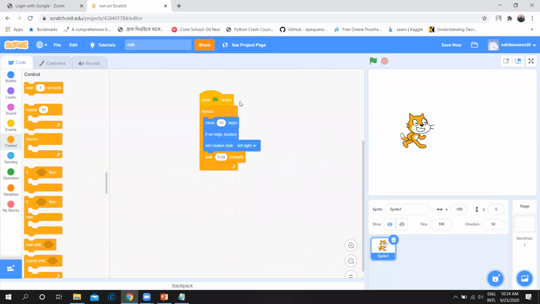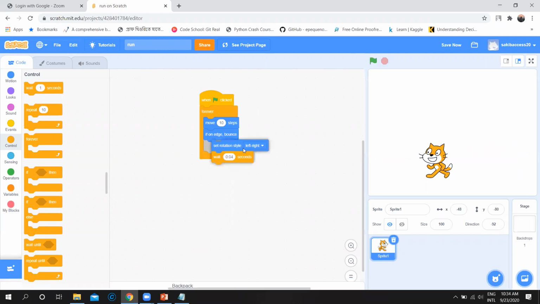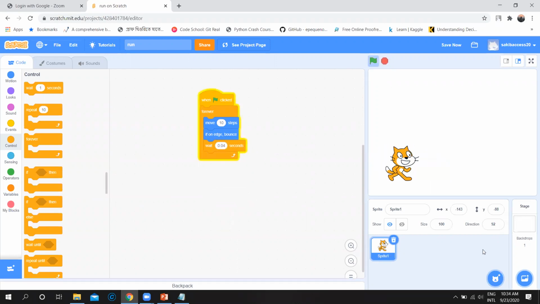What will happen when I click the green flag? It will move, it will rotate, and it will wait sometimes. If I run it, see what will happen. See, it's doing something now. Can you see it? It's moving and rotating. Yes, sir. Okay. See, if I don't give set rotation style, what will happen? Okay, I have to stop it now and run it again.